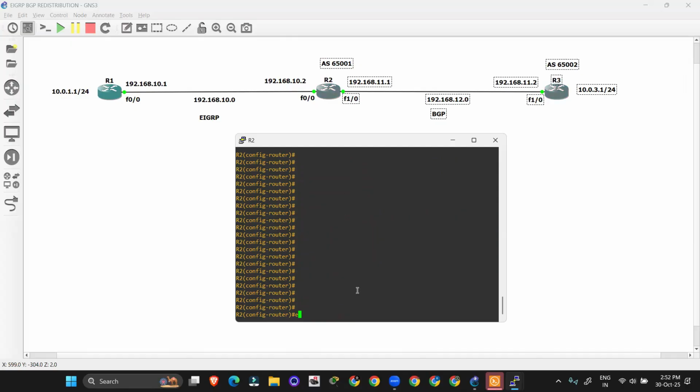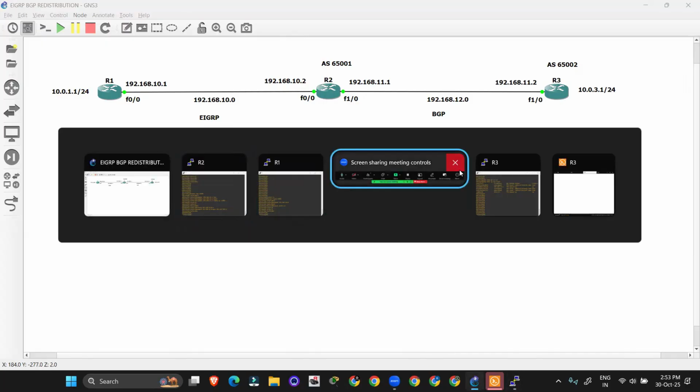Now let's do the configuration of BGP on the right side of the network. How can we do that? Router BGP 65501, neighbor 192.168.11.2, and remote AS is 65502. The network in between them is 192.168.12.0. Then you have to provide the mask detail, that is 255.255.255.0.